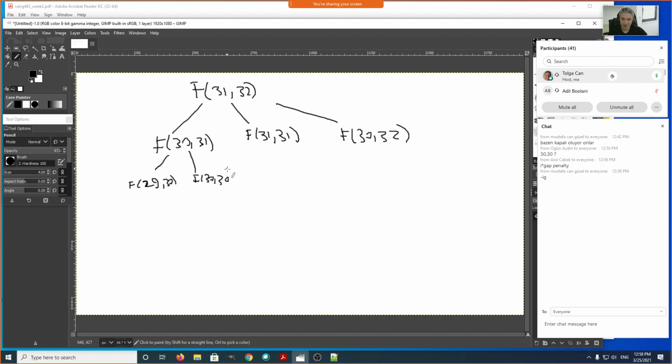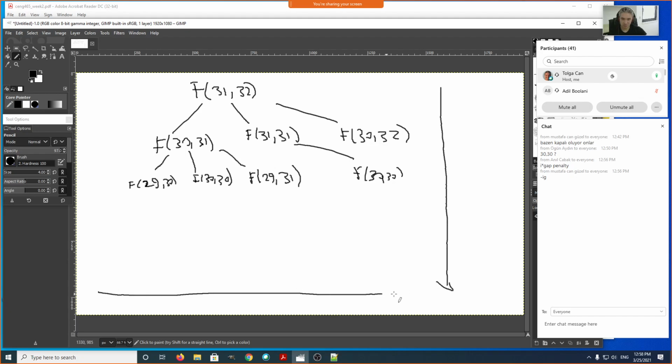F30,30, and F29,31. Okay, so these are the three things. And this one is going to need F30,30. So if you implement this as a recursive function in your code, as you can see, the branching factor is 3, and we are going to get to the end of F00 at roughly depth 30 or 31.